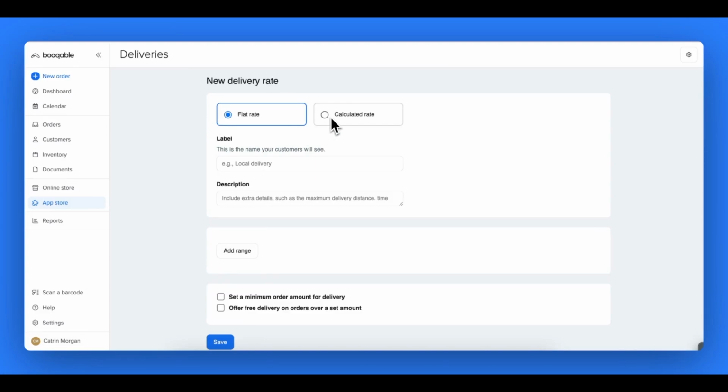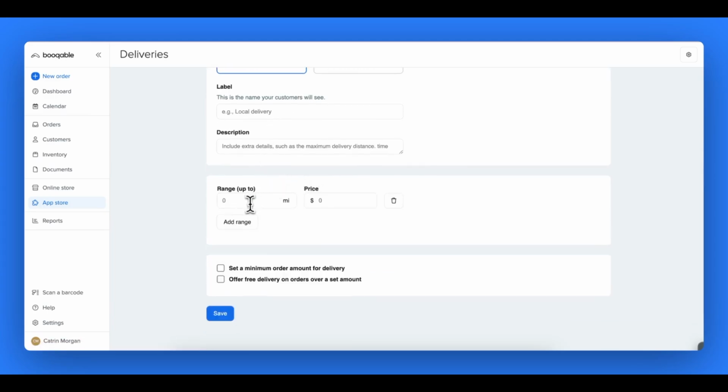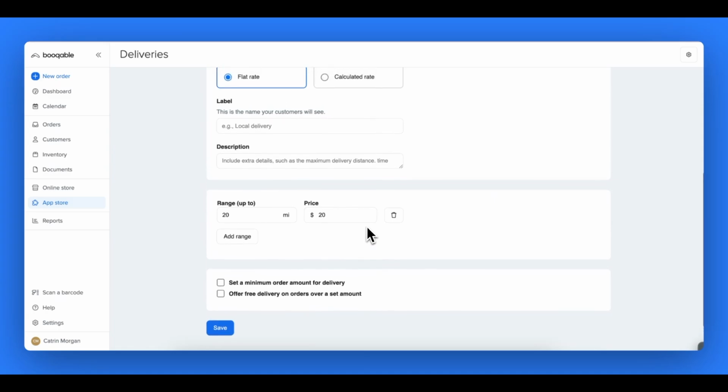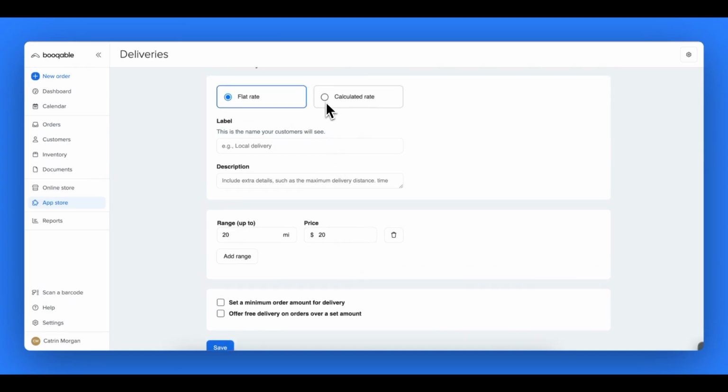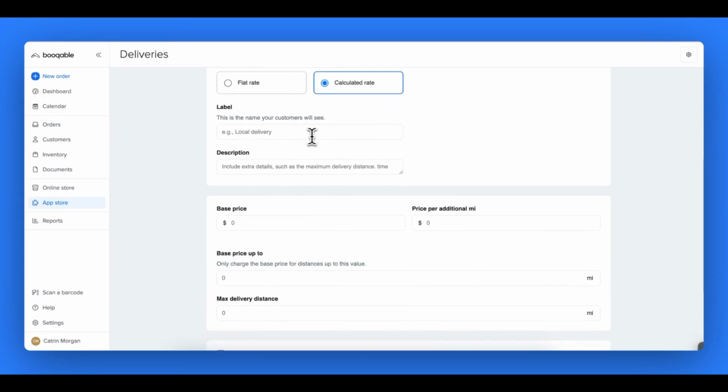You can add a flat rate, which charges the same price regardless of the delivery distance, or you can add a calculated rate that adjusts the cost depending on how far away the delivery address is from your business. For a flat rate, you can add the distance range up to 20 miles, for example, and the flat rate of $20, which means any delivery distance that falls within that 20 miles will receive that rate. But for me, I'm going to set up a calculated rate.